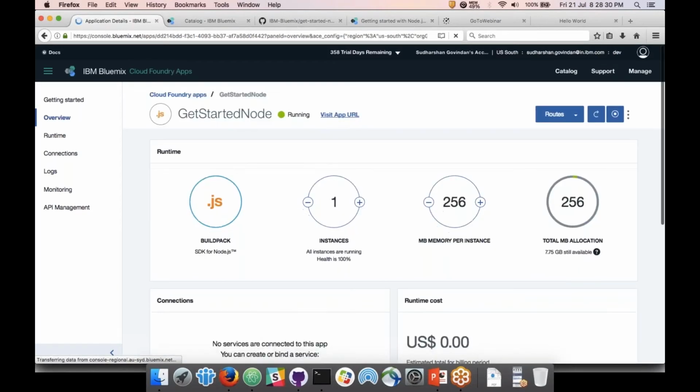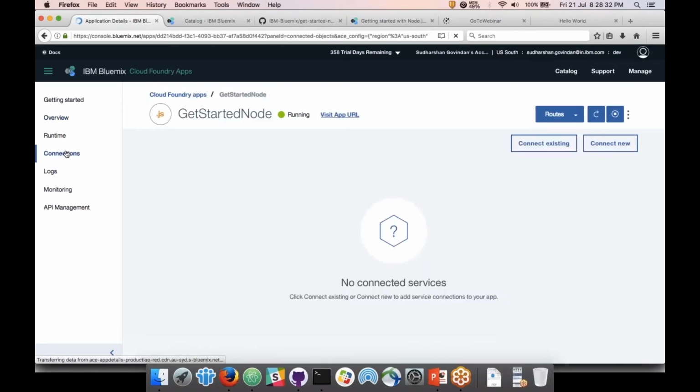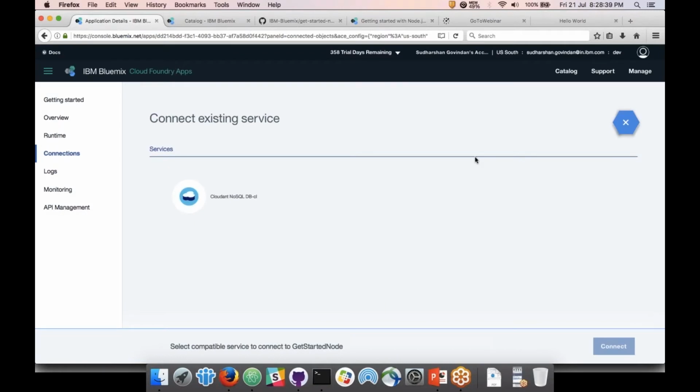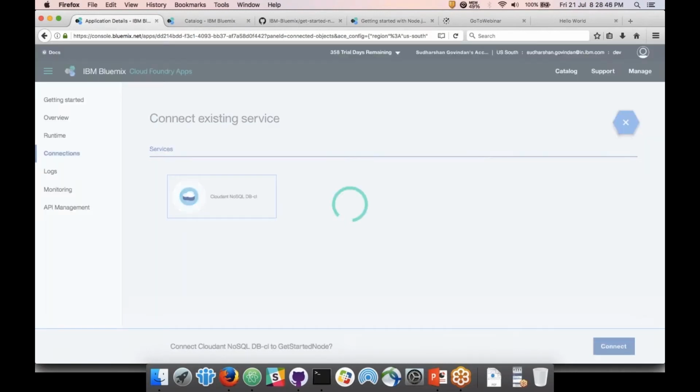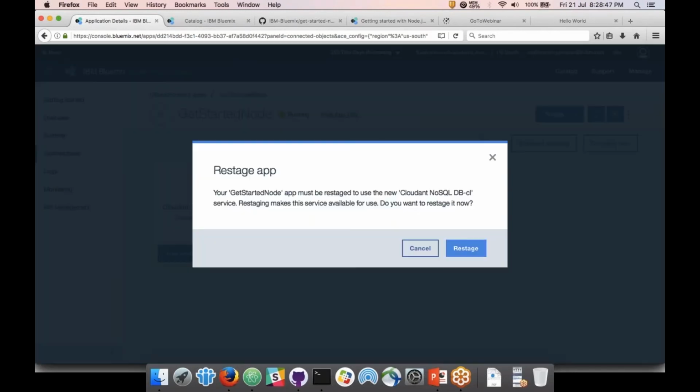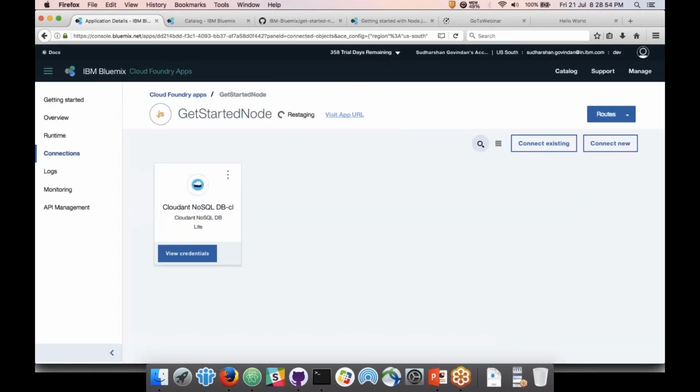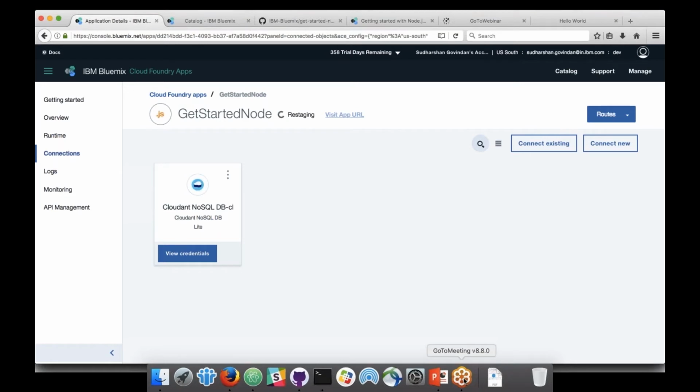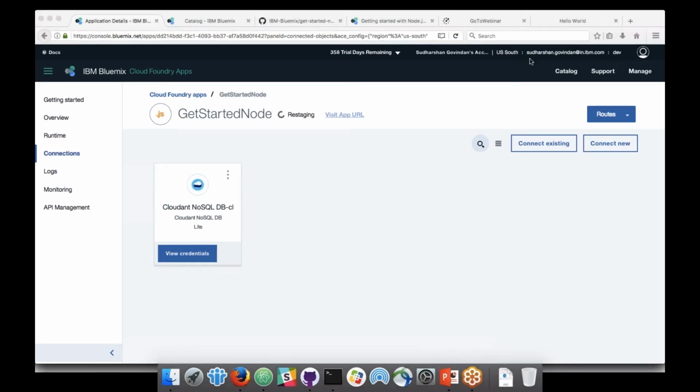So you click on the app again, and then you go to the connection section. Looks like it has not been bound. So there's something called connect existing. I'm going to connect to the service that was recently created. Then it comes up with a message saying that you have to restage. That's fine. After binding the service to the app, it restages and then restarts the app.